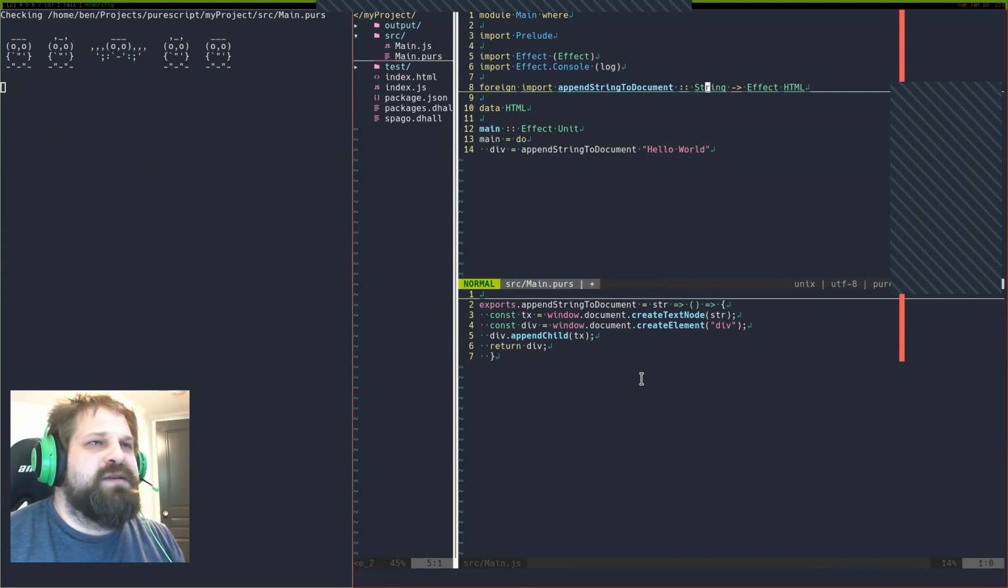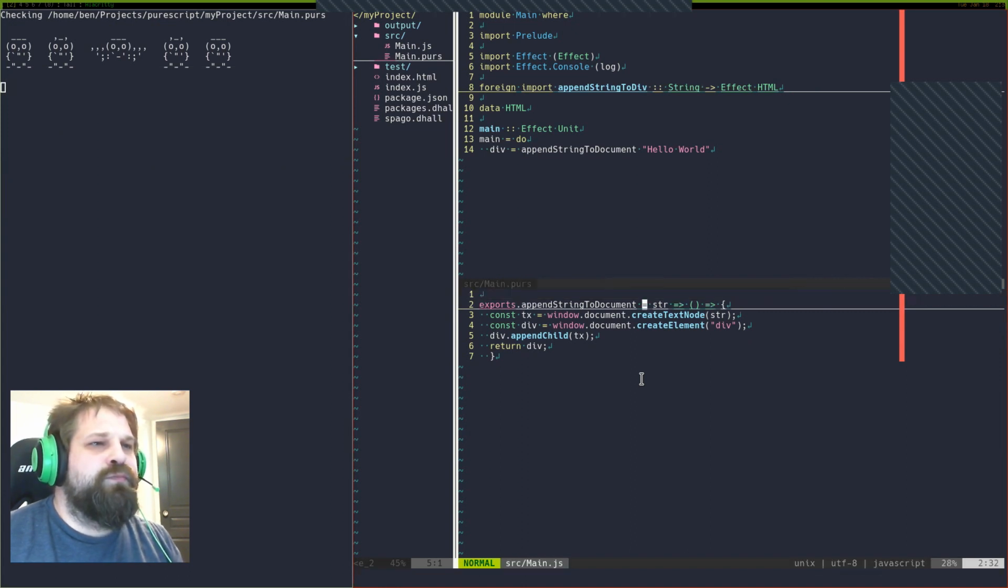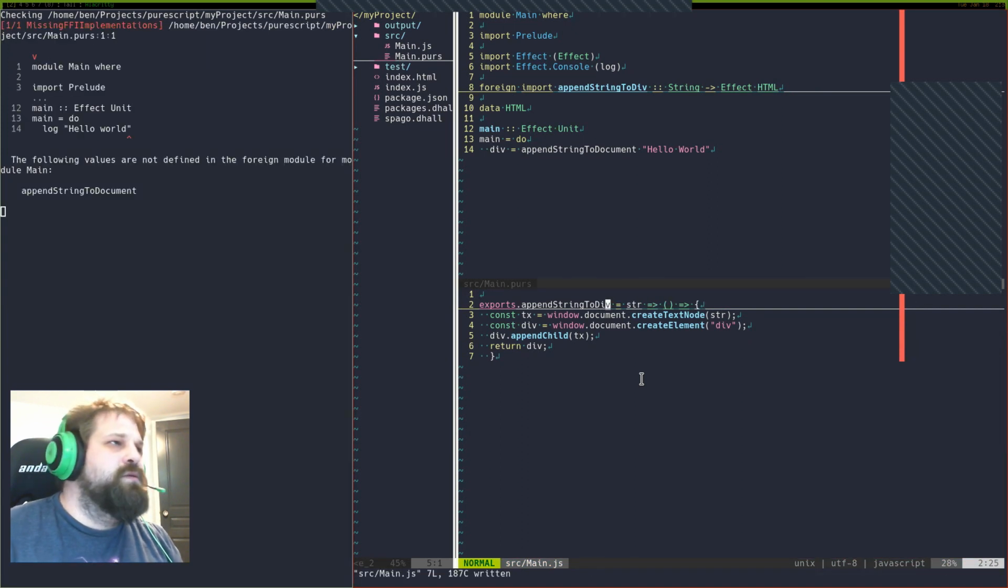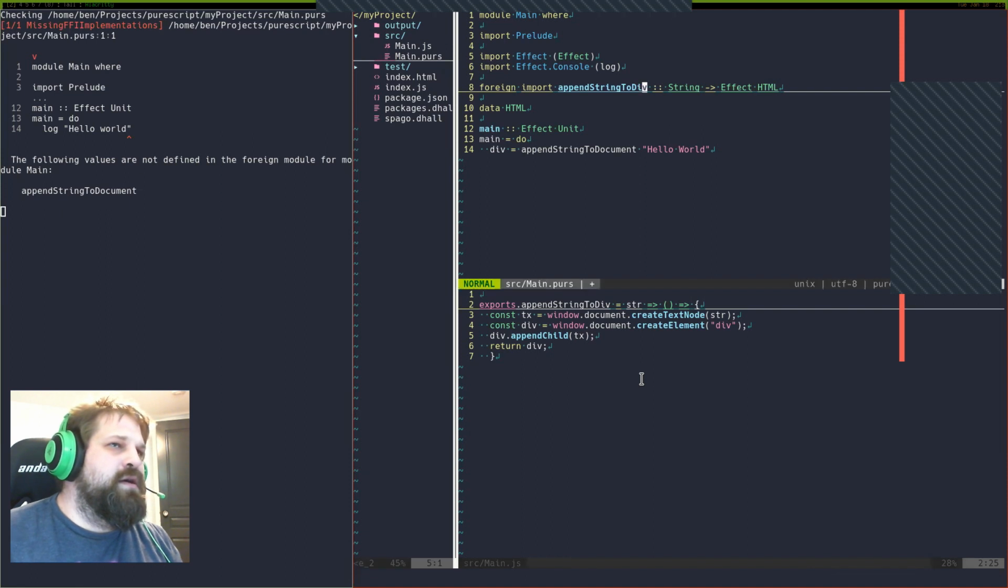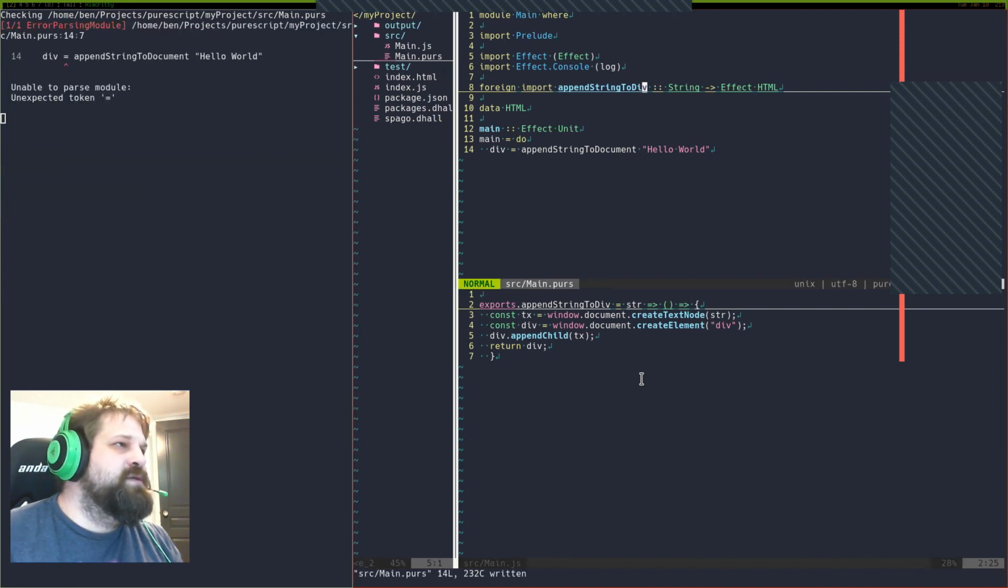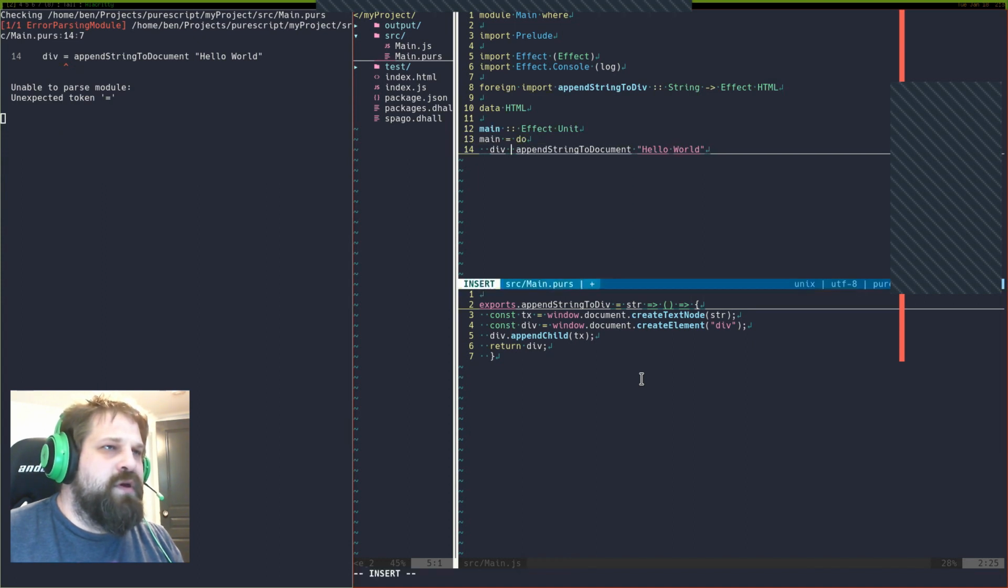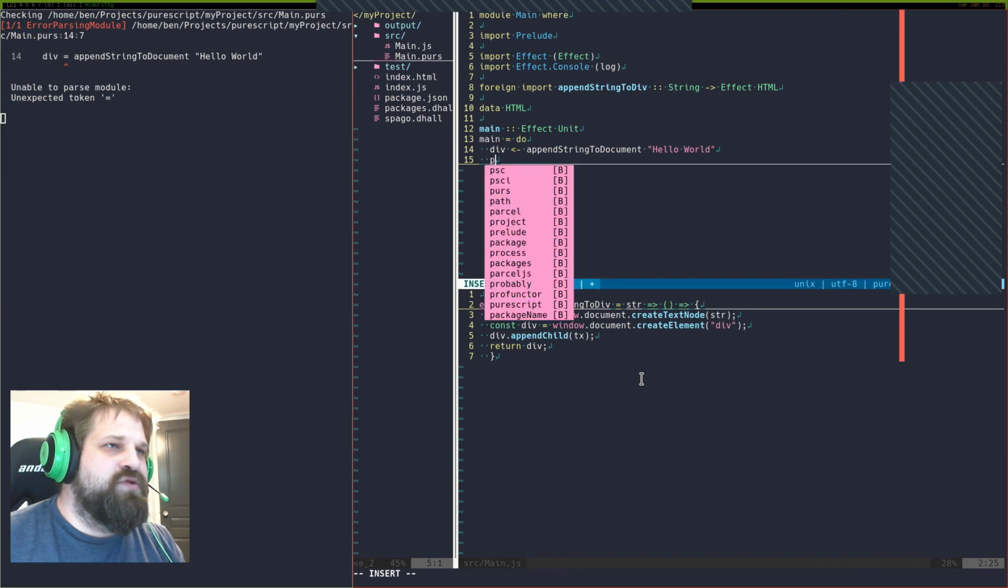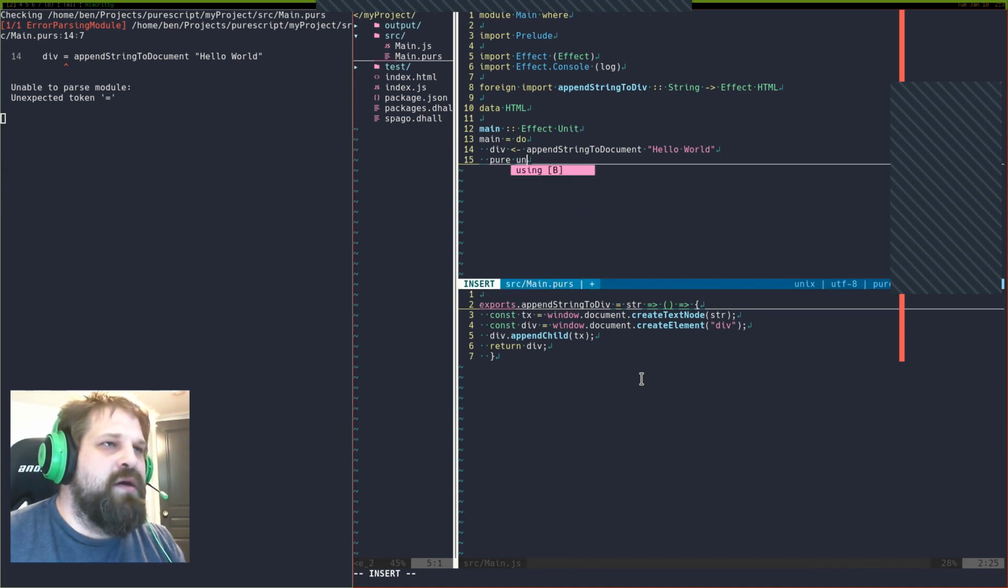I might just rename this because it's really append string to div. We're not adding it to the document just yet. There we go. And it helps if I save my changes in both files. Right. And what we're looking for here is a bind arrow, and just to make the type checker happy, we'll need to use pure unit.